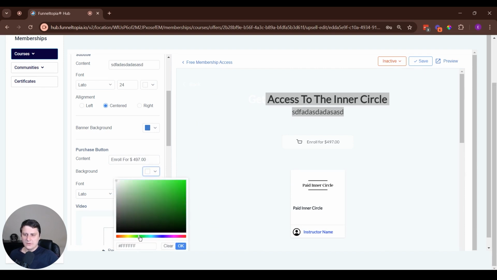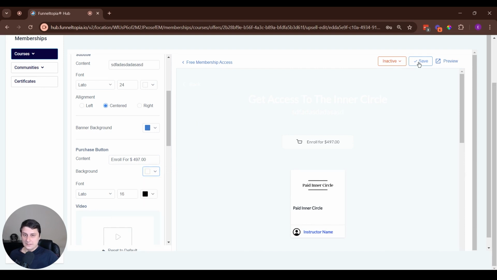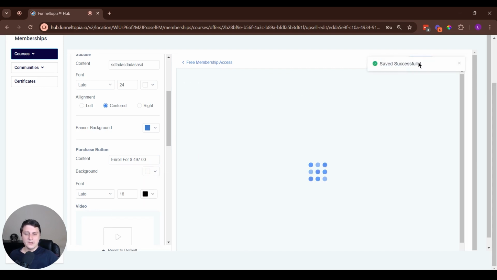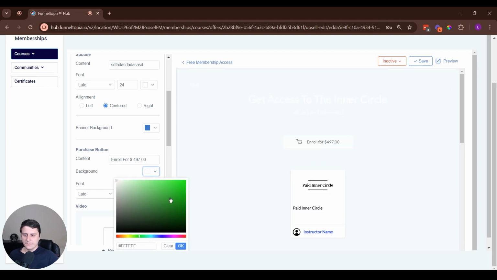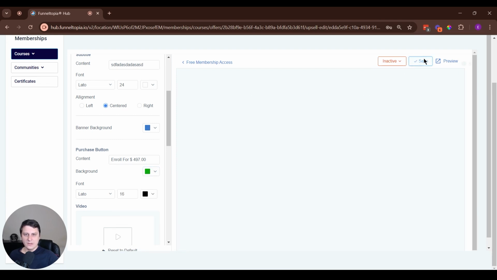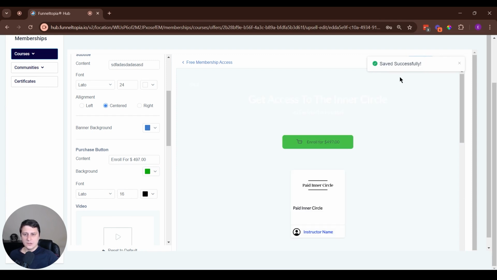The button background, we can do something like this. All right, we can do green, for example, whatever your branding colors are. But in this case, save, it's loading. All right, for whatever reason, didn't save. Let's try again. Okay, I didn't click OK. Maybe that was the reason. Save. Let's check now. Yep, there it is.